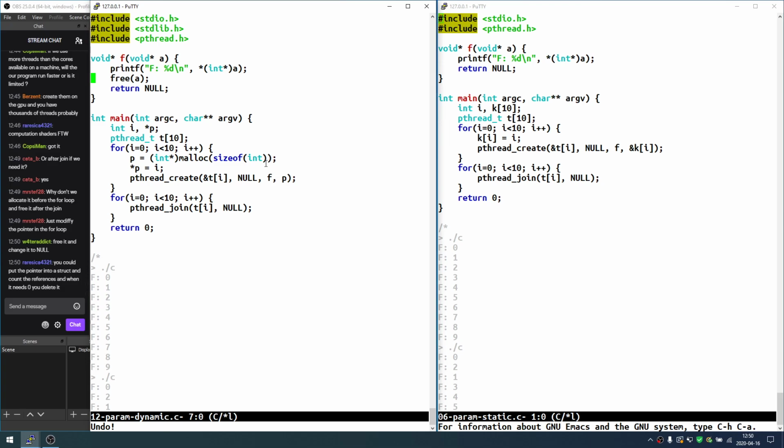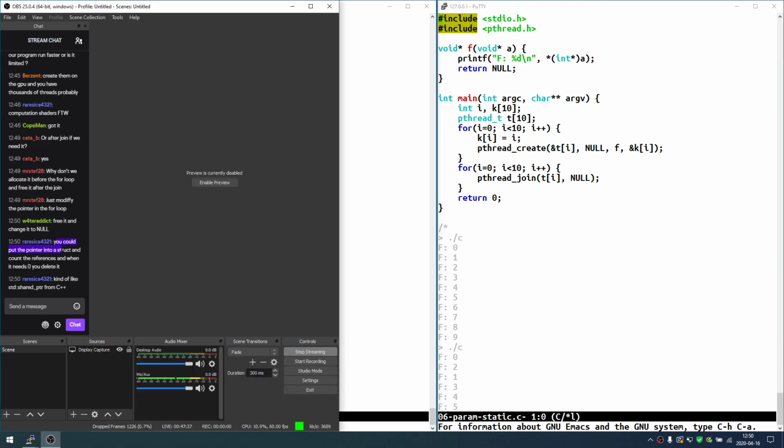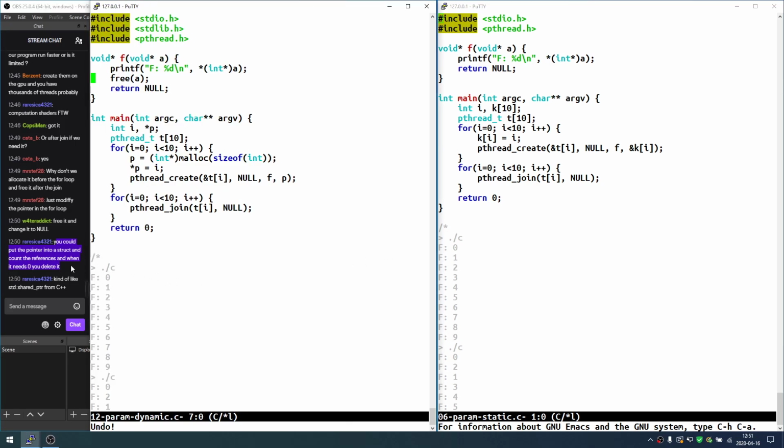Okay, let's see what else is going on here. You could put the pointer into a struct and count the ref. Yes, thank you, Rareshika. That's exactly it. The reference counted pointers in C++, smart pointers. I didn't know shared pointer is what they call it. Basically, that's what they do.